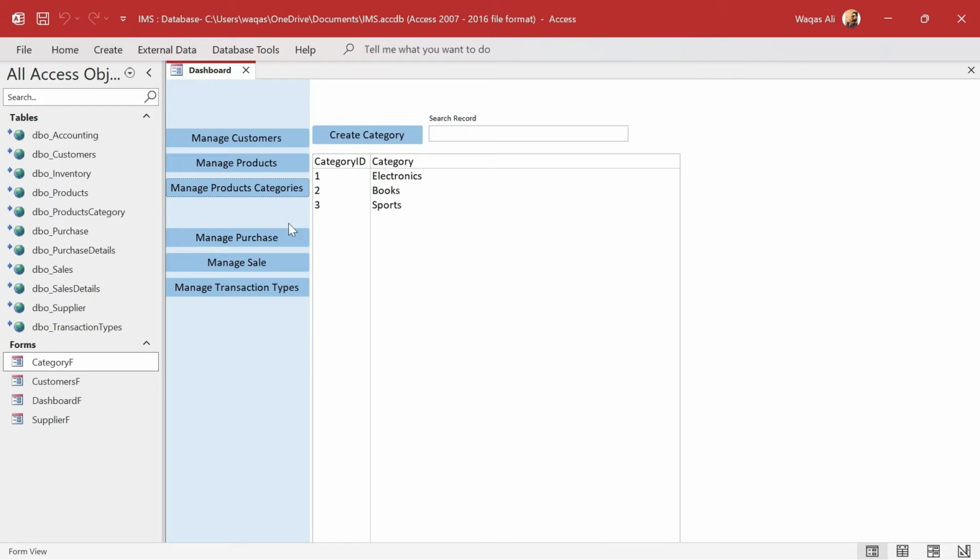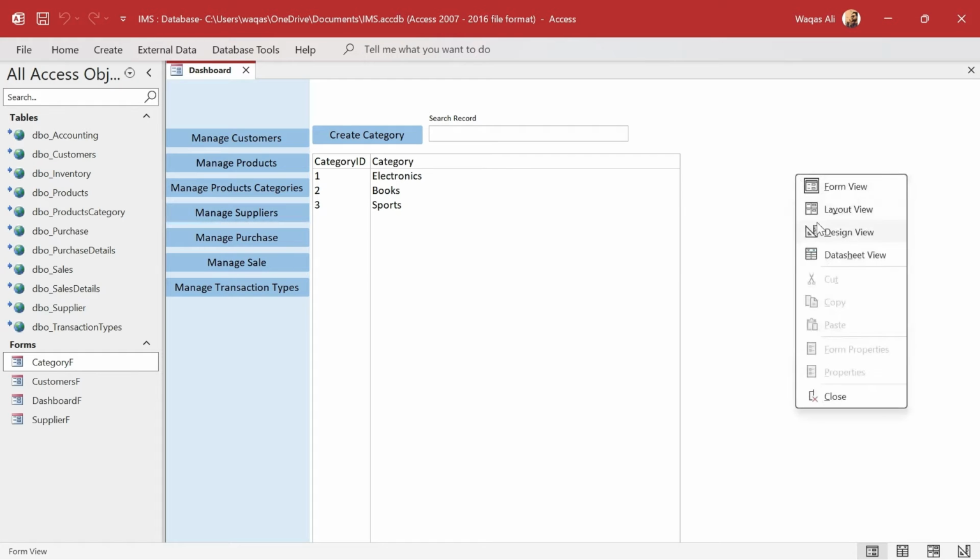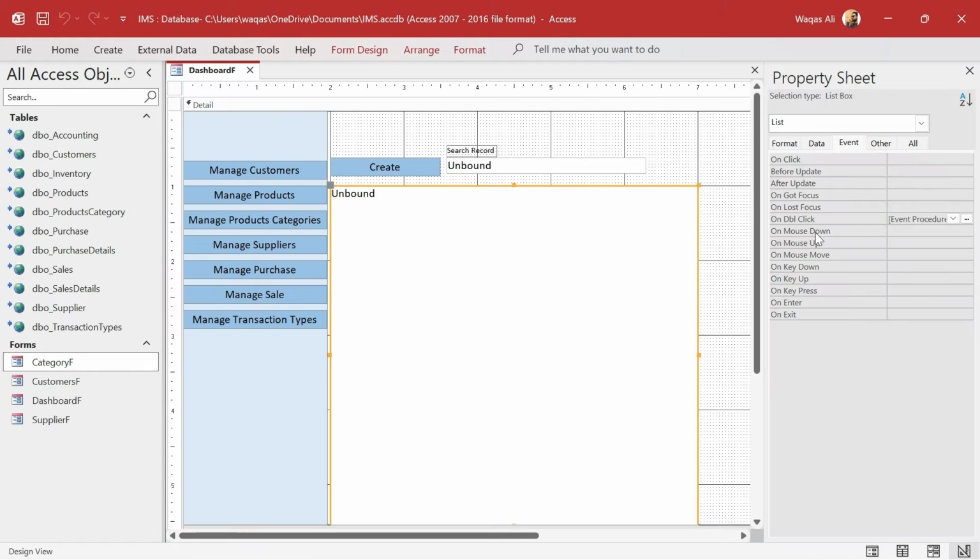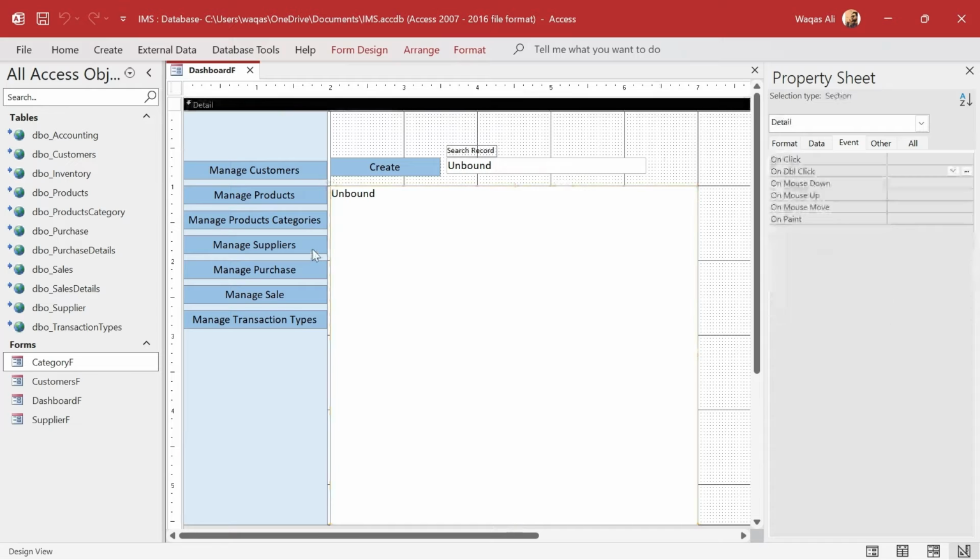So let's repeat that for the suppliers button as well, like we did for the category, and then we'll move on to the products form. I know this is going to be a big video, so do not worry about it. If you're really learning, and I'm sure you're enjoying it as well. Hopefully you are. If you're enjoying, let me know in the comments below. I would like to know.